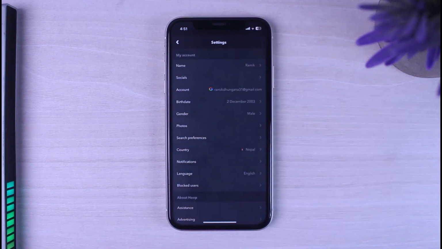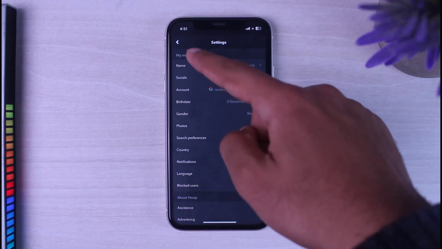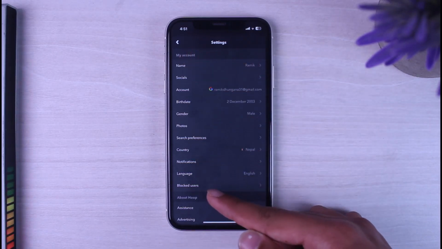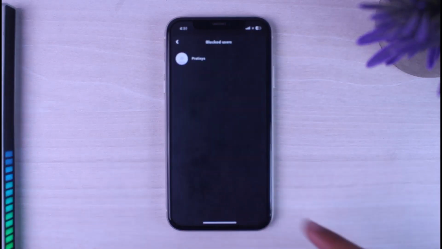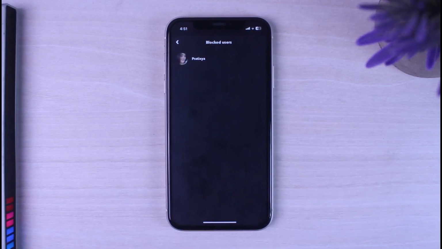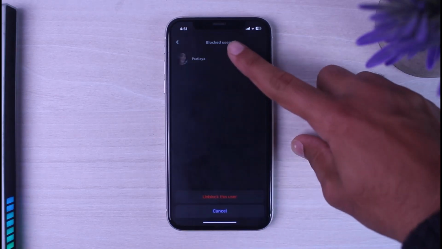Now you will be taken to the settings page where just under my account, the last option, you can see blocked users. Simply tap on it. After that, it will provide you a list of all of the different users you've blocked. So if you want to unblock someone, simply tap on their name.